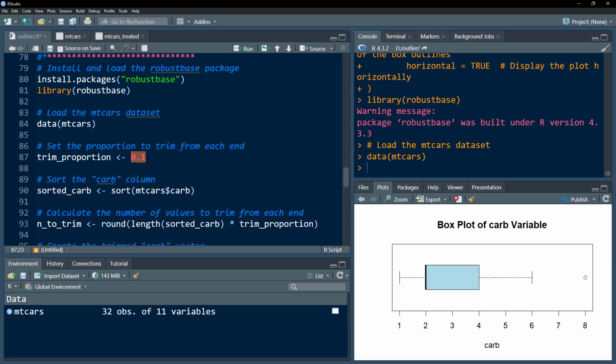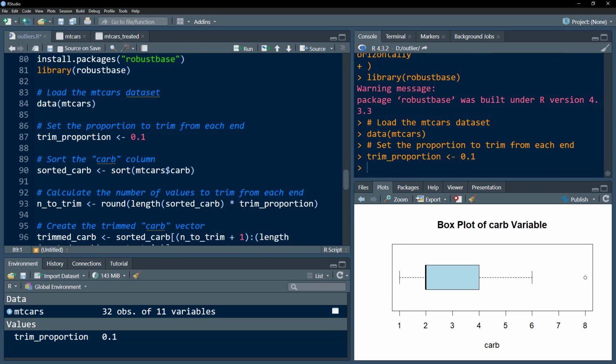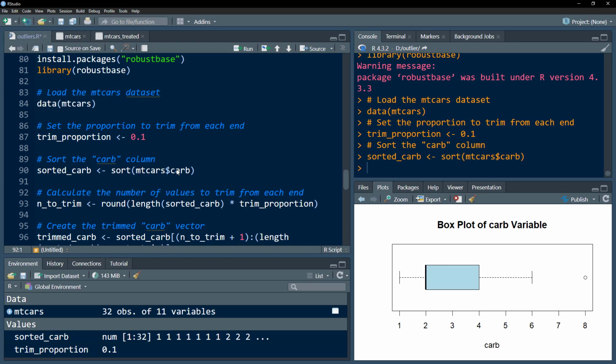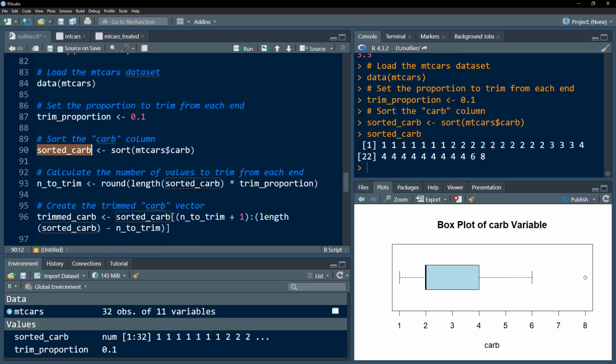So I have defined 0.1, that is 10%. So I want to trim the 10% of the lower and the higher values. This is the threshold that I have defined. Then it is important that we sort the variable. So I'm going to create a new vector that would be the sorted carburetor values. If I show you this variable, we have these values sorted.